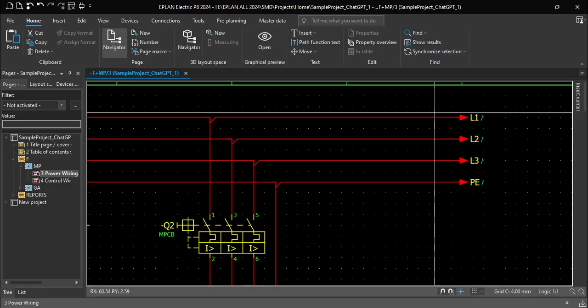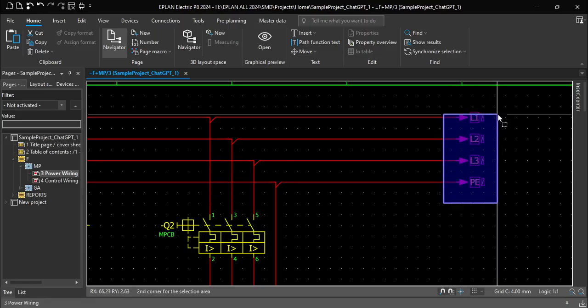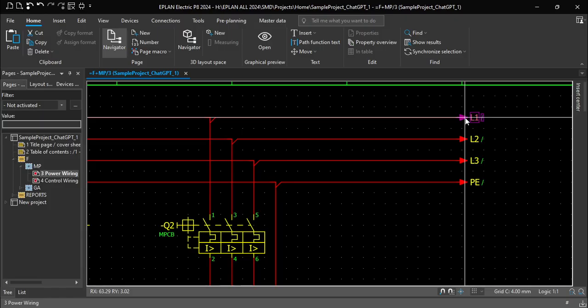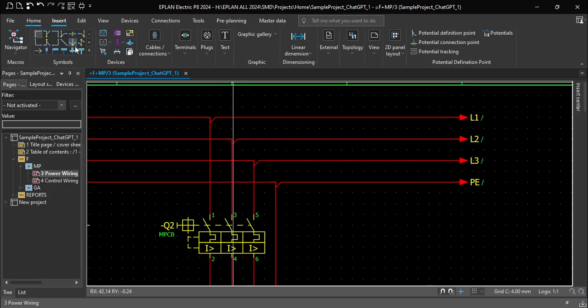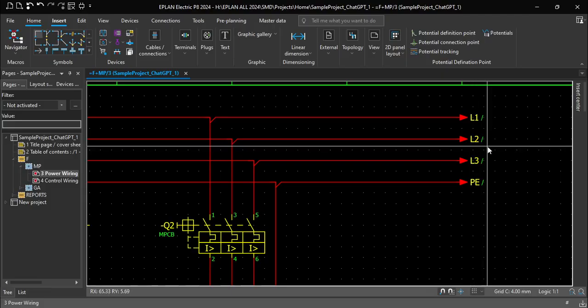Just forgive me because this software hangs sometimes. So forgive me for 10 seconds. It will come back. Okay. So these are known as interruption points. You can go to Insert and search here for interruption points. We'll come to that afterwards.